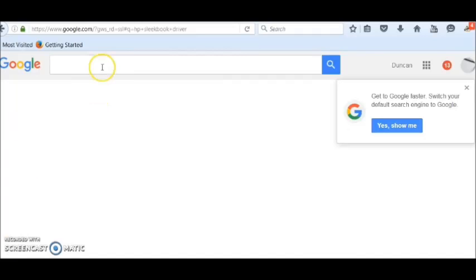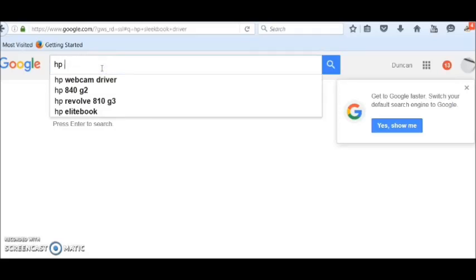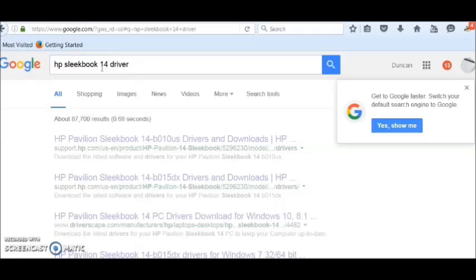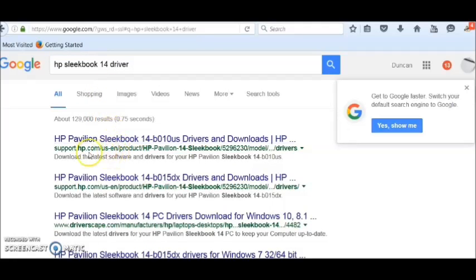So let's go ahead and type in HP SleekBook 14 driver. And it's usually going to be the first one that comes up, and sure enough, this is HP's website. It makes sure that you're going to their direct website, whether that be Dell or Lenovo.